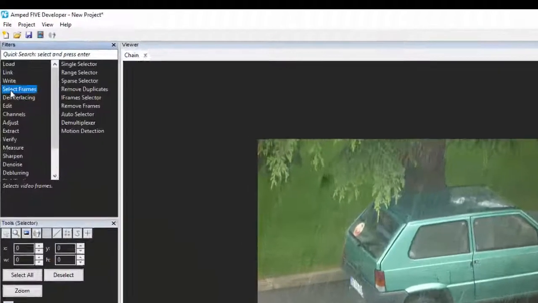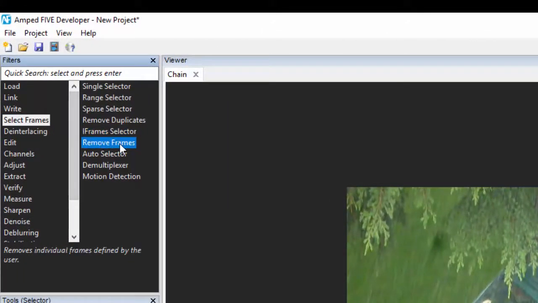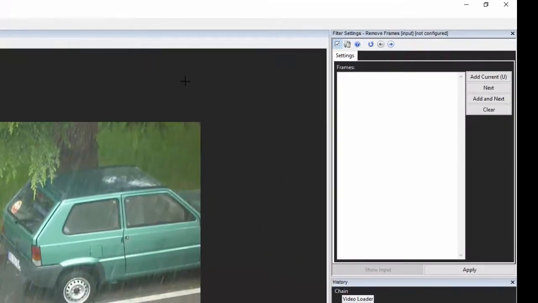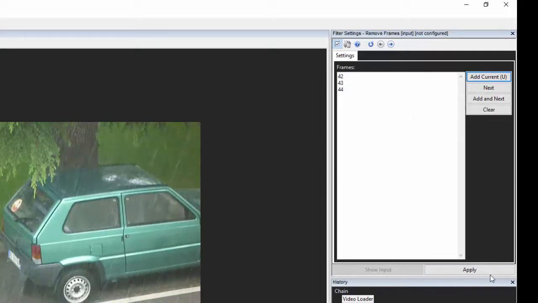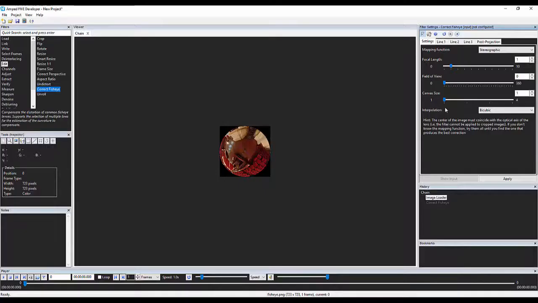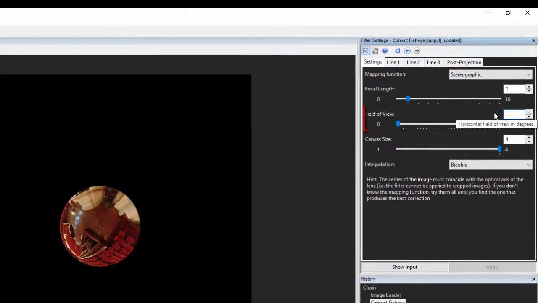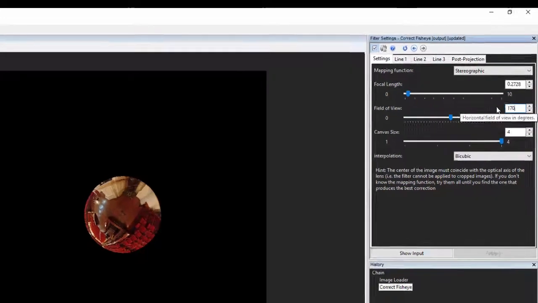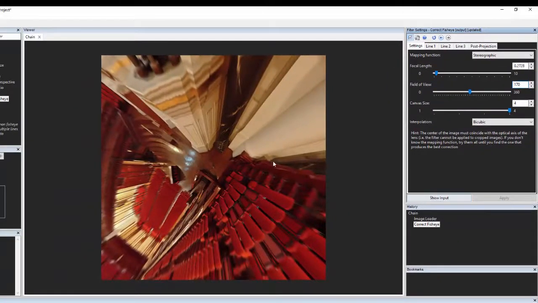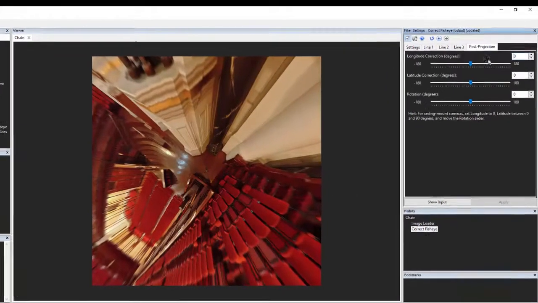We've added a remove frames filter, allowing you to select individual frames, add them to a list, and remove them from your video in instances such as removing badly stabilized frames after applying stabilization, or the quick removal of a sneaky duplicate frame on a large file without the need for automatic scanning. We've added a field of view option on our correct fisheye filter, as well as some post-projection tools to virtually change the orientation of the camera view.